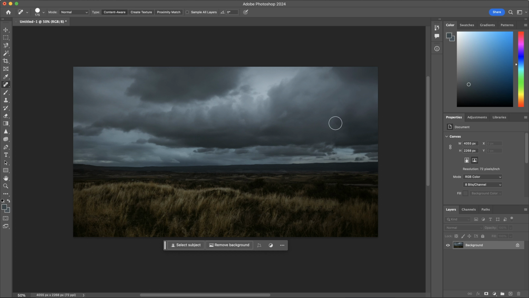Alternating between the Healing Brush tool and the Clone Stamp tool is a practical approach for efficiently editing photos and eliminating unwanted elements from compositions.